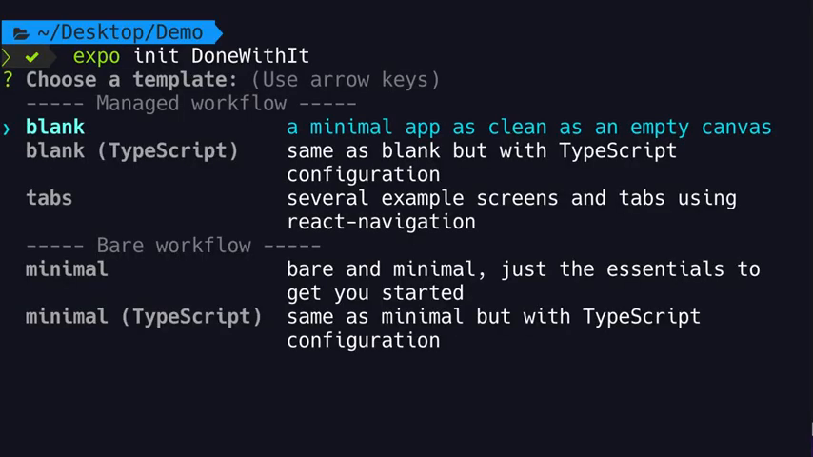Now we have to choose a workflow for building this app. We can use one of the managed workflows or one of the bare workflows. If we use a managed workflow, Expo is going to take care of all the complexity behind the scene. So with a managed workflow, we're not going to see those iOS and Android projects. We only have a pure JavaScript project. If we use a bare workflow, we're going to have a bare bone React Native project. So we'll have those iOS and Android projects.